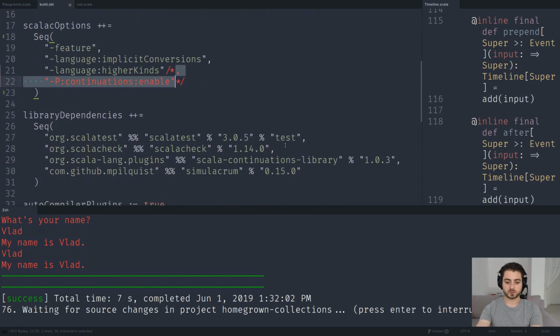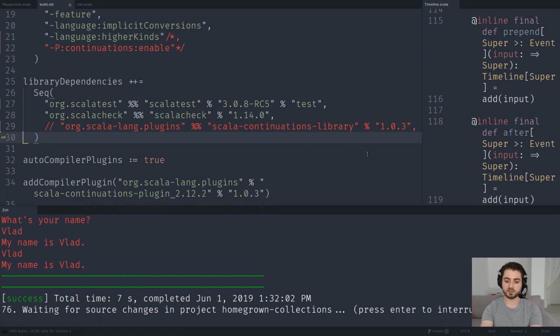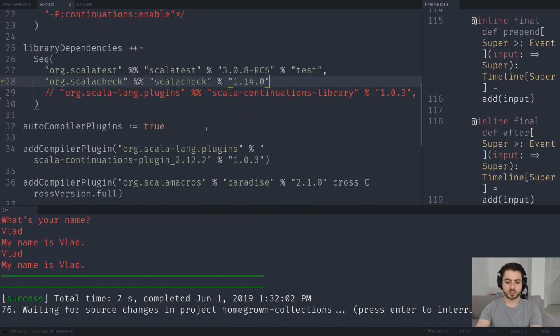What else? So ScalaTest, the 3.0.5 is not published yet for RC3, but there is a special version that is published, so it's the 3.0.8-RC5. ScalaCheck, in fact, is published. The continuations don't really work, so I'm going to comment this out. We stopped using simulacrum at some point. In fact, I believe I introduced it to you, but then we didn't use it anymore, so I'm actually going to completely remove it.